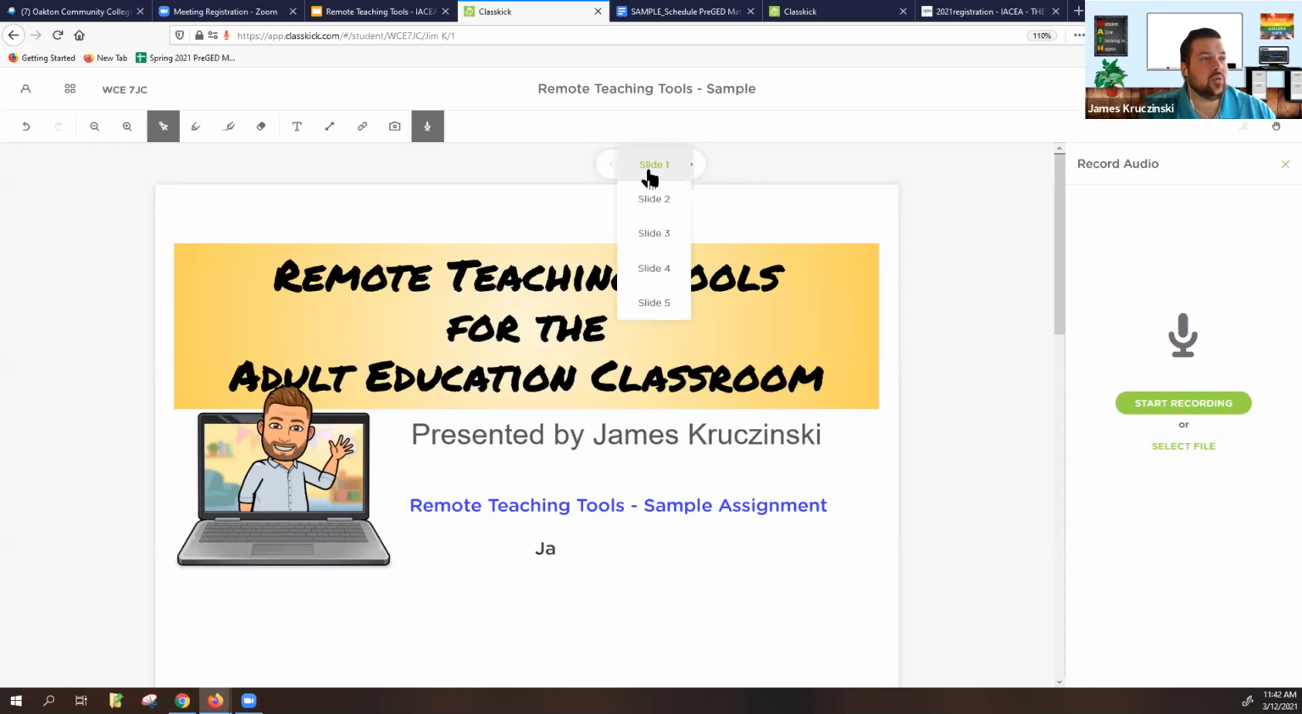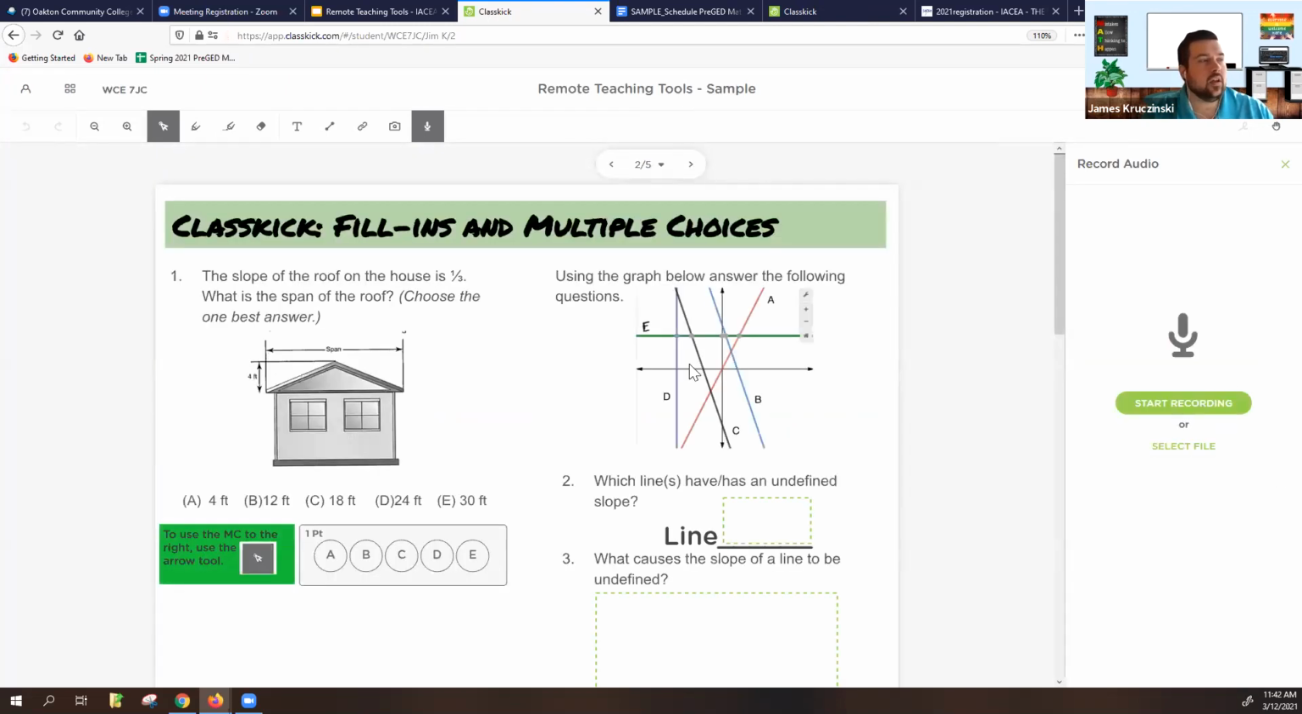Then here's the slide tool. You could skip slides if you click on it, or you can go one by one and click here. So if you're on ClassKick on your device, I'm on slide 2. Slide 2, as you can see, has multiple choices. I have fill in the blanks.